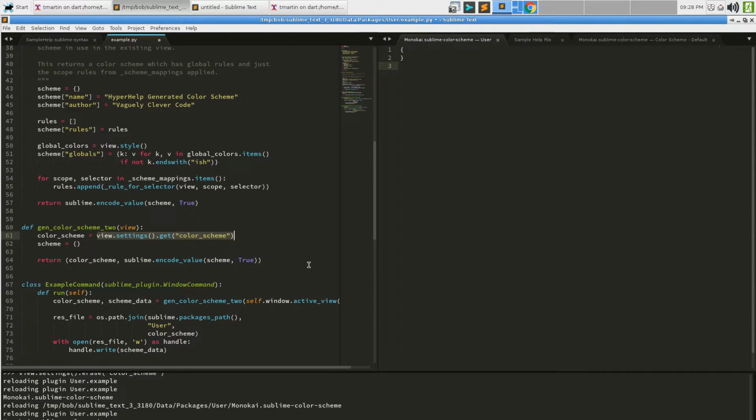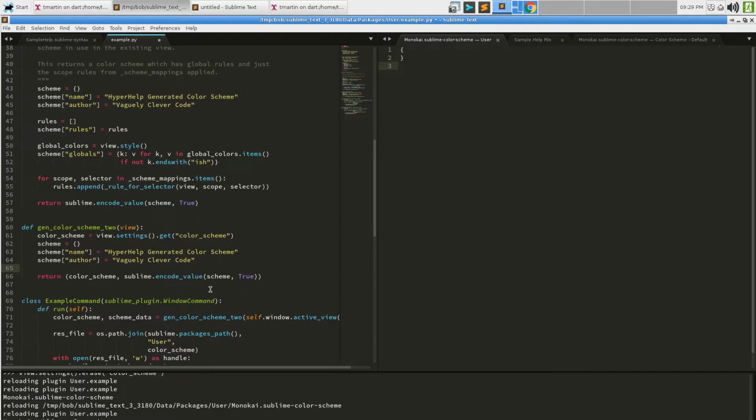We would say sublime.load settings preferences.sublime settings and then get it from there. But this is just a quicker way to do that for right now. We'll do that in the next one just so we can see that working as well. And what do we want to have in the scheme? Let's go ahead and copy those two items out and those two items out. Okay, like so.